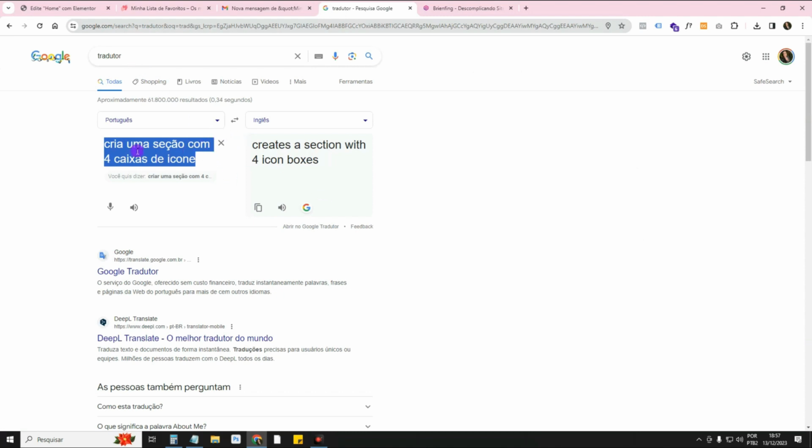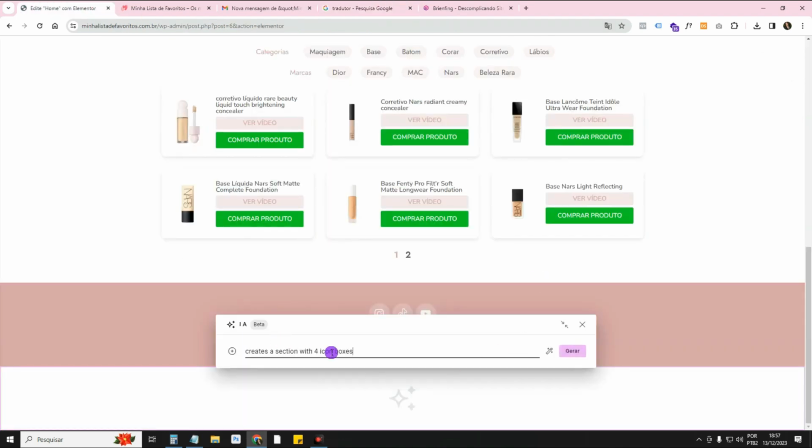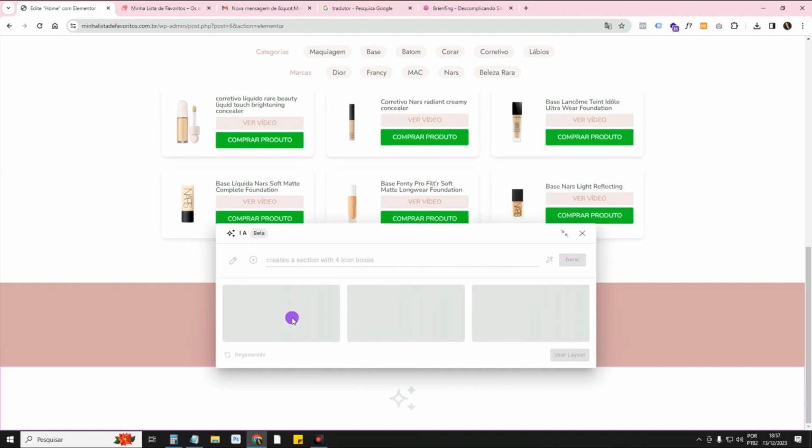For example, in the translator, I'll ask him, create a section with 4 icon boxes. For example, then you can write more, write a section with 4 icon boxes with the color such. Then you can add the color code or the image link if you want. Let it create the background image with the image on one side and the text on the other. You can describe it to it however you like. Then you click here, click on generate, and it will generate some options for you.